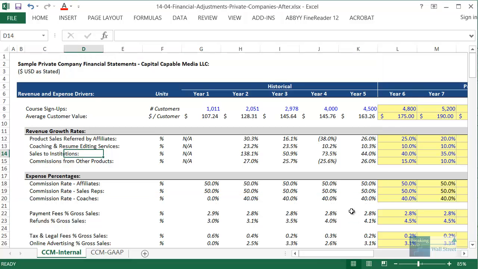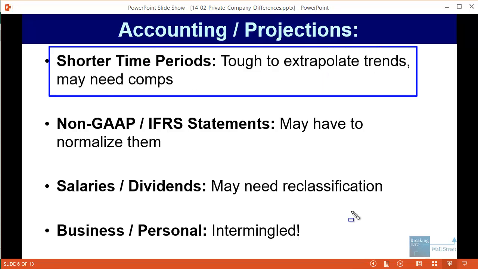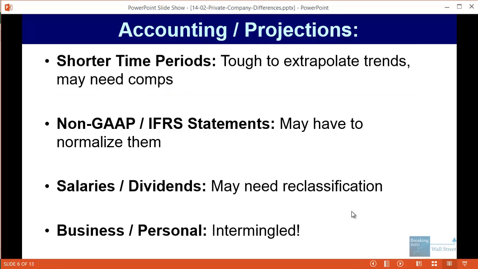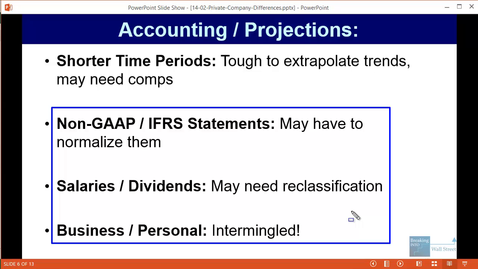Now, the motivation for doing this goes back to what we addressed in the second lesson in this module, which is that there are some accounting and financial statement projection differences when you're looking at private companies, especially very small businesses like the one that we're analyzing here. Now, the first point here doesn't really apply because we do have 5 years of historical financial statements, but the rest of these points very much apply here. We're going to have to normalize the statements. We're going to have to reclassify salaries and dividends.